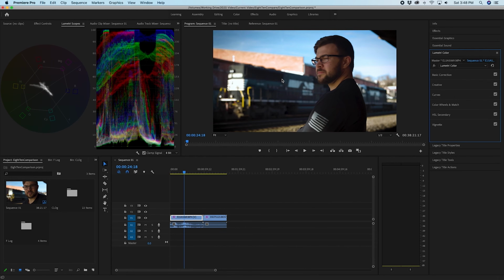Now, in my last video, I actually made a mistake. I did not have my color matrix on C-Log in the neutral profile. I was shooting the EOS original color profile. I'm not a huge fan of that. I don't think the colors look as accurate.